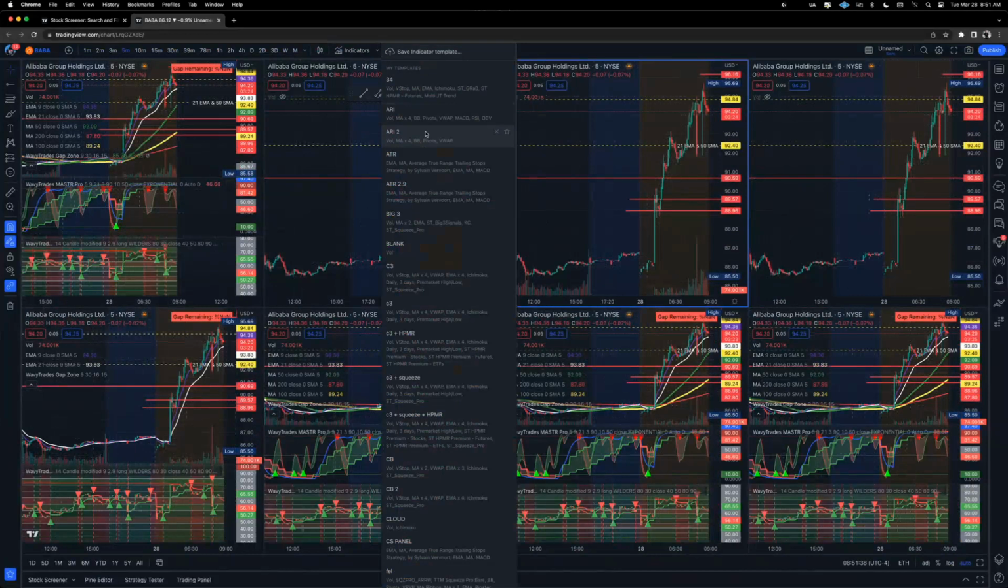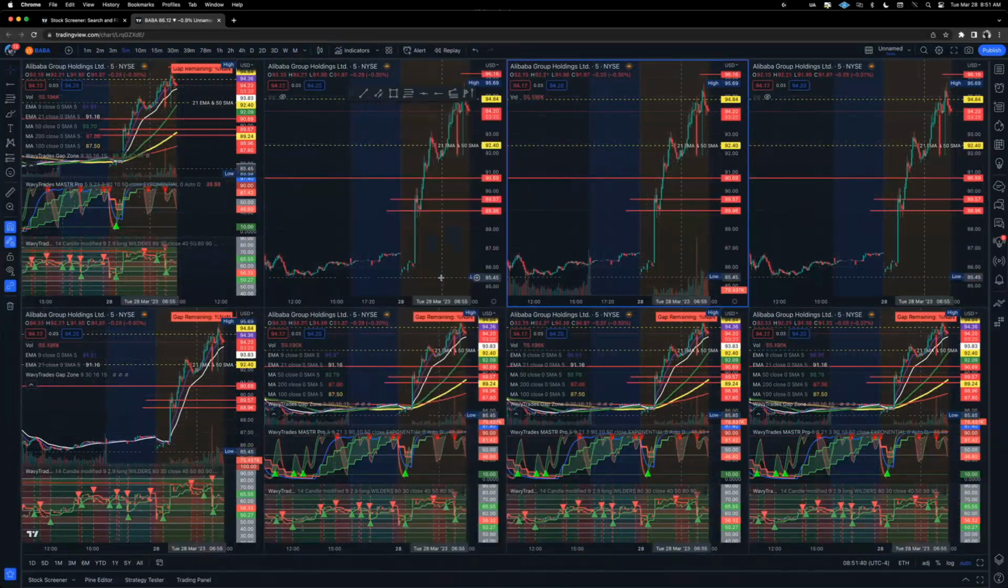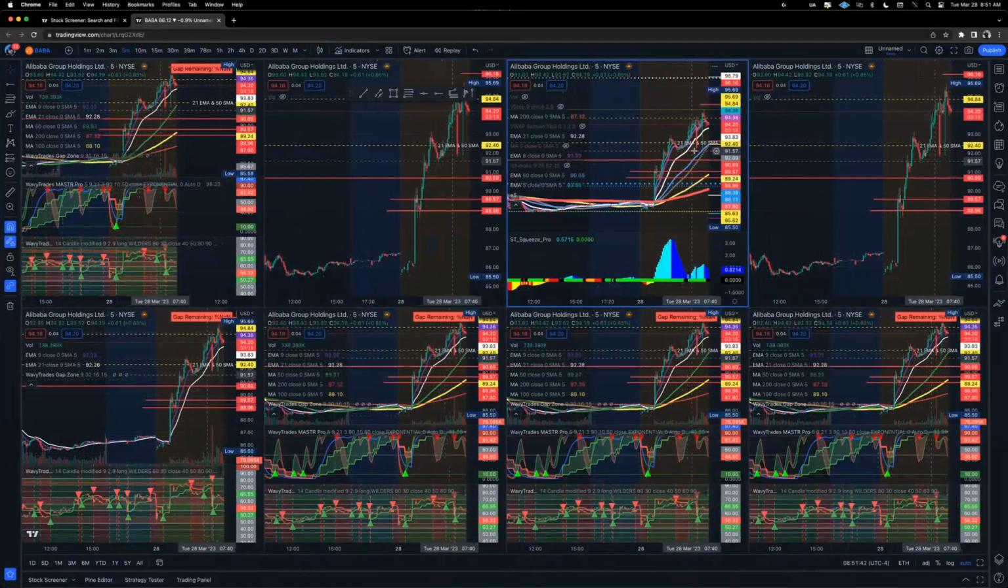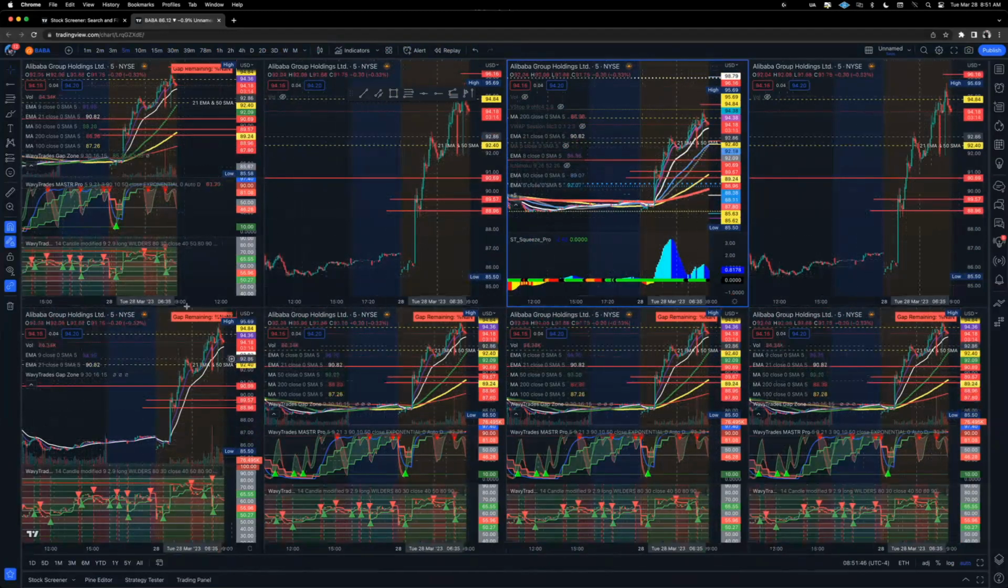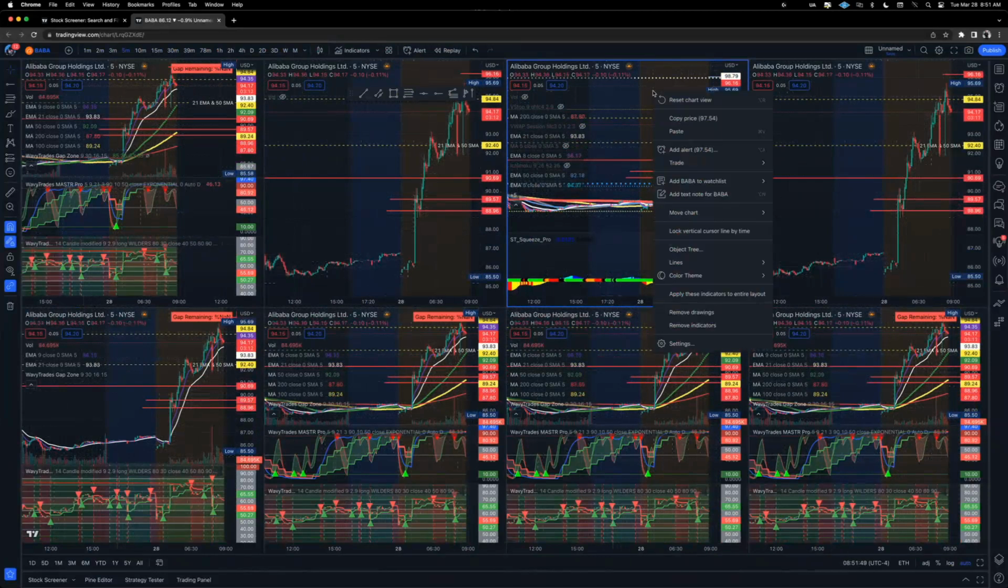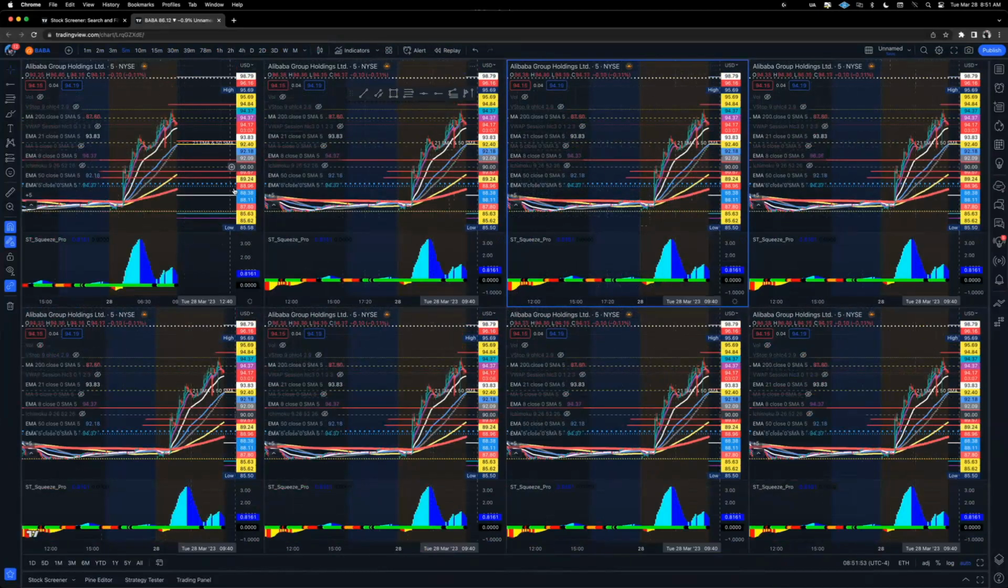So this one, say I got the ATR trailing stop and all that. I got my moving average. Okay, say I like this layout and I wanted this on all of them. I just right click and put apply settings to entire layout. And now everything has that.